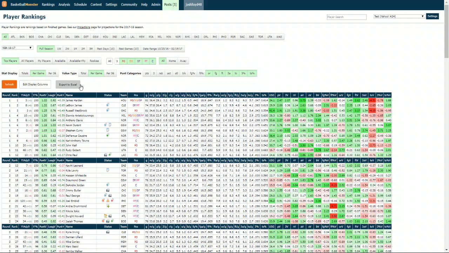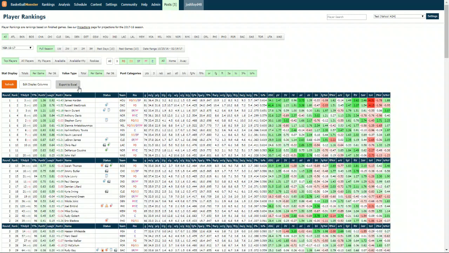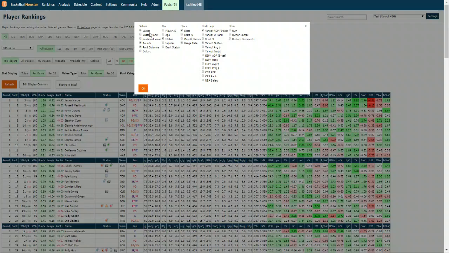The other option you've got, you can export to Excel clearly and play around with the data yourself. And then edit display columns, where you can choose what actually shows up on the screen. You don't want that Yahoo ADP that I've got there, get rid of it. You can put the ownership percentage, the O rank, the dollars if you're in an auction league. This is important to put up, but that's more for projections. ESPN data, all this different stuff, NBA salary, if a guy's injured, their age, all these things, and that will display on the screen.